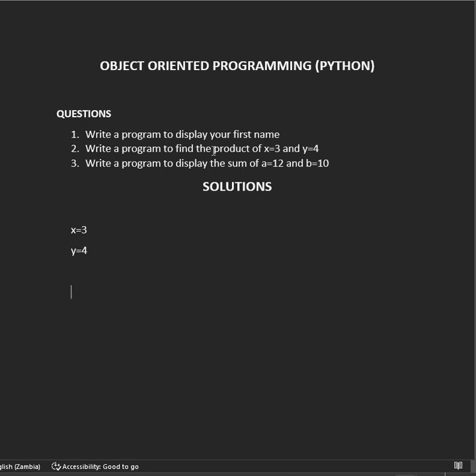Now, we are supposed to find the product, and the product operation in math is basically the result of multiplying two or more numbers. So we're trying to find the product of x and y. So we should say product is equal to x times y. Then having done this, we will now display the product. As you can see, when you're multiplying, you make use of this asterisk symbol, the star symbol, because that is what is used in Python to mean multiplication. Just like division, you use the slash. Addition, you use the plus. And for the difference, you use the minus. So when you're trying to multiply two or more numbers, you use the asterisk symbol.